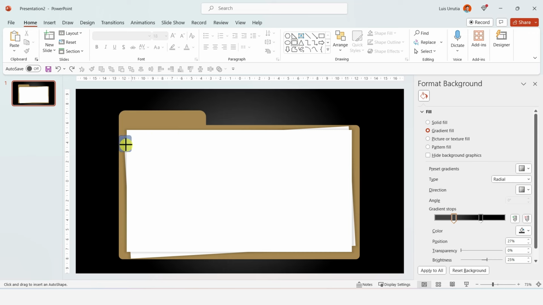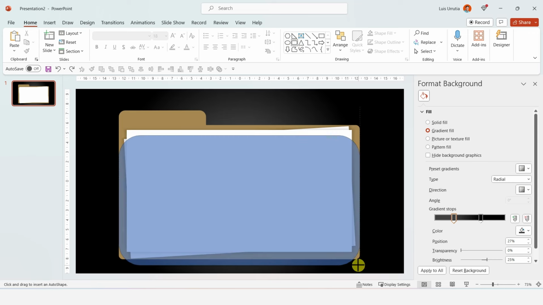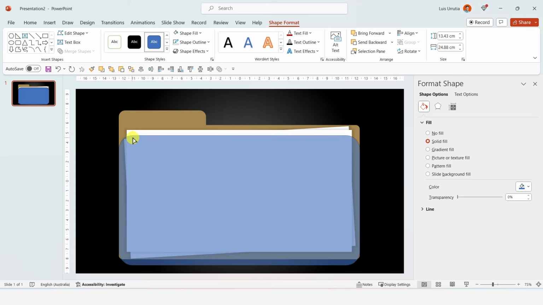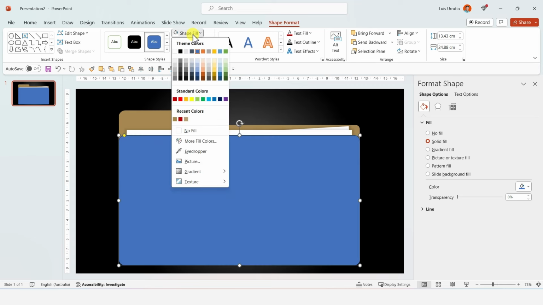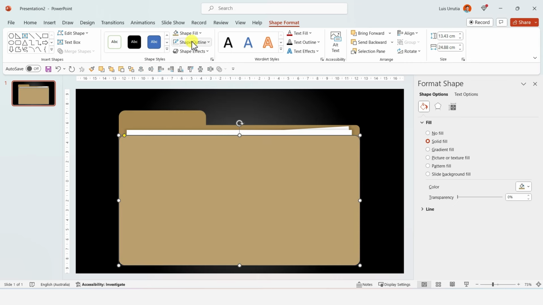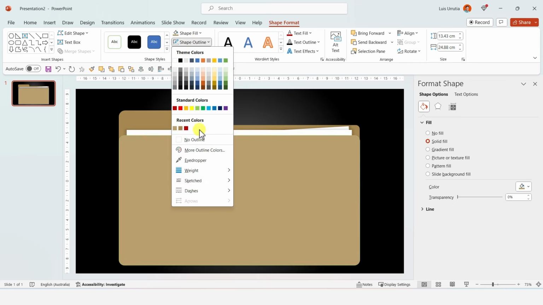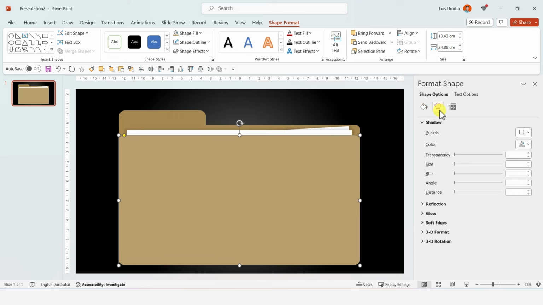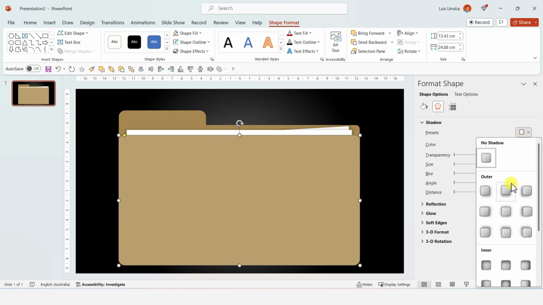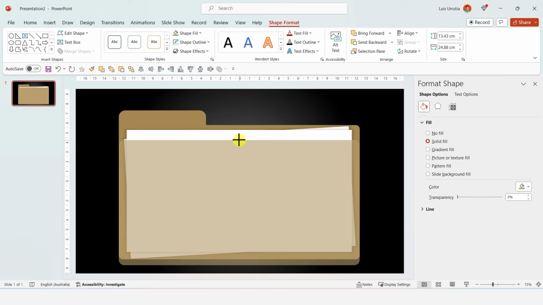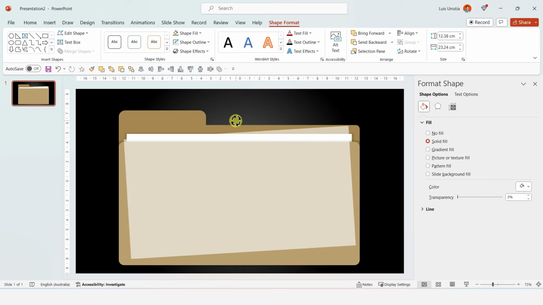Let's insert a new rounded rectangle. This will be the cover of our folder, so just make sure that it has the same width as the back. For this one, I'm going to change the color to the lighter brown. I'll also get rid of the outline by going into Shape Outline and selecting No Outline. And I'll also add a center shadow. I'll just adjust everything very quickly so everything's visible.